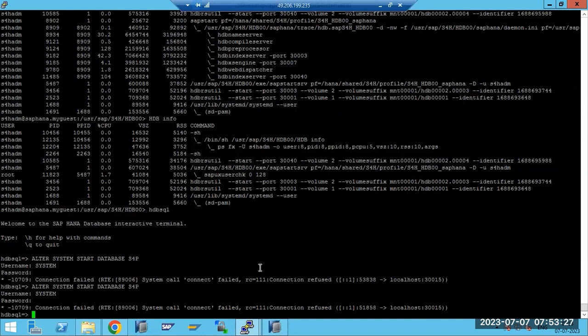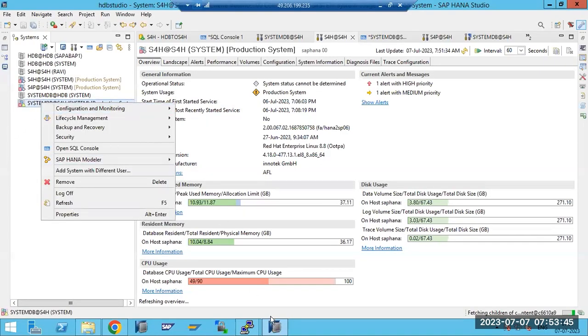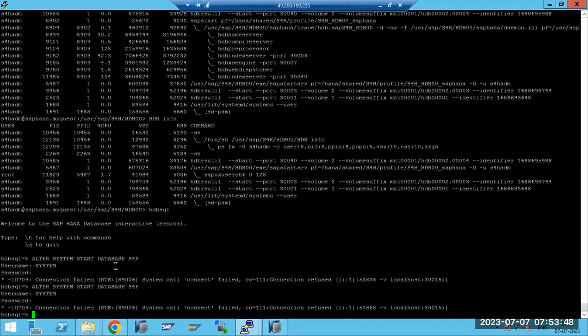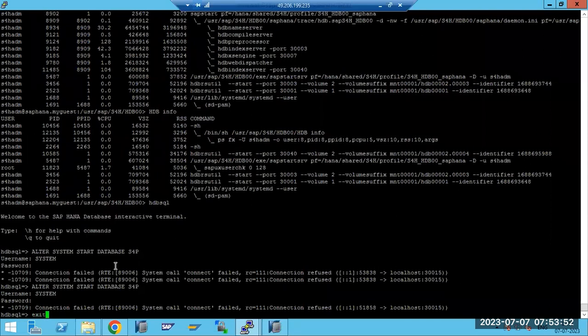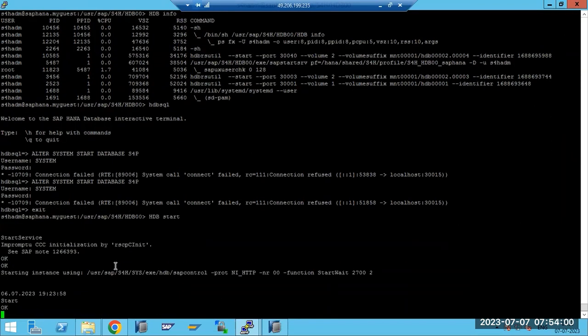No, it won't work. Why? Because here we stopped everything, even the tenant DB, right? At least the name server should be up and running for the tenant DB. Only then can we start the database. Otherwise, we cannot start it. Because here the tenant also we stopped, we cannot start it. Then what you have to do? First you need to start at least the name server in the system DB. Then you need to execute the commands.